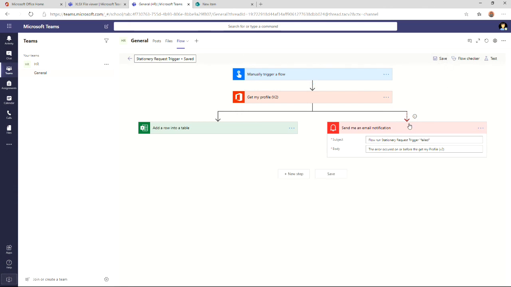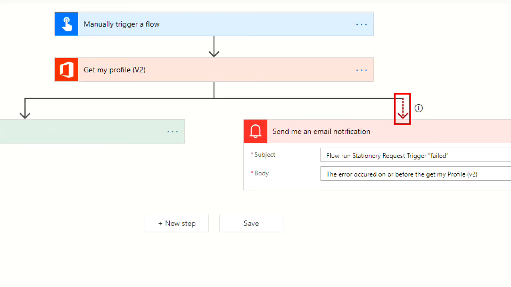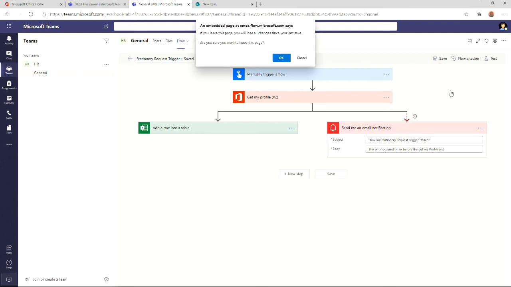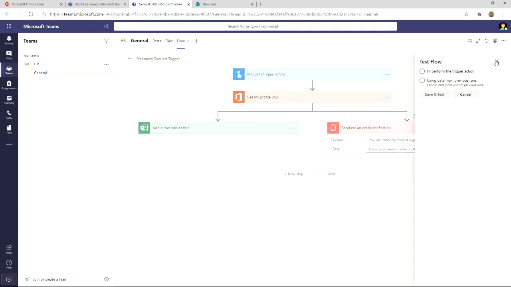And can you see, the little arrows change color based on the actual configuration. So, okay, I'm going to save that. I'm going to go back to my flow and I'm going to run it again. So I'm going to test it. I'll perform the trigger, save and test.